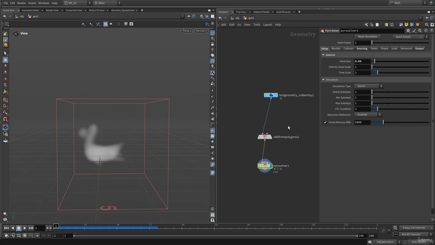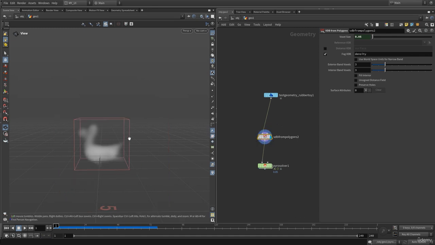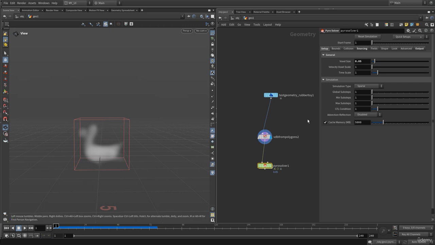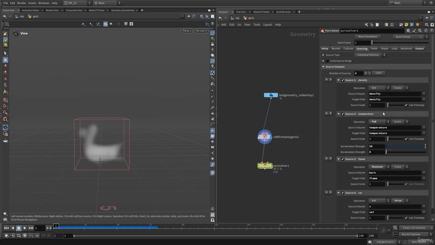So we need to create another volume, because right now we are creating only this density volume, but we do not have the temperature volume. We can go into the sourcing. Here you can see we are importing the density volume and adding that into the density field of the top net. We also have the source volume temperature, and this source node is expecting this volume, and we are adding this into the top net, because we do not have a temperature volume at the source. So the temperature field is empty, and thus our smoke is not rising.